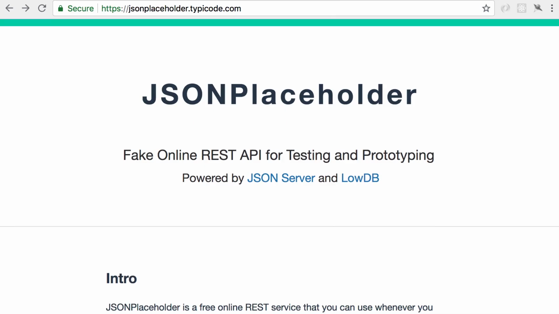In the last lecture, I told you that as a React developer, you don't have to worry about building the backends. That's the job of a backend or a full stack developer. So in this section, we're going to use a fake backend called JSON Placeholder.